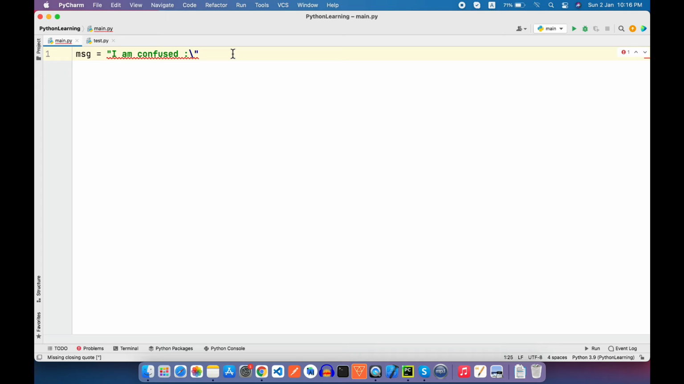And the answer is yes, by using an escape character. That's simply backslash. So use backslash before an illegal character and the error will disappear. So let's put backslash here and you can see the error is gone.